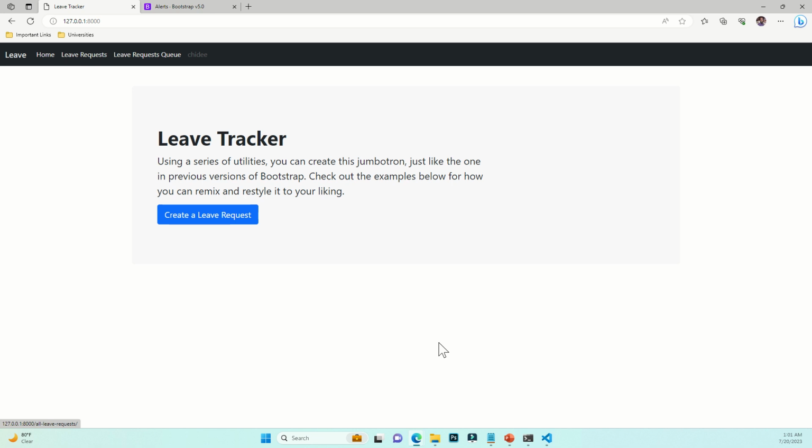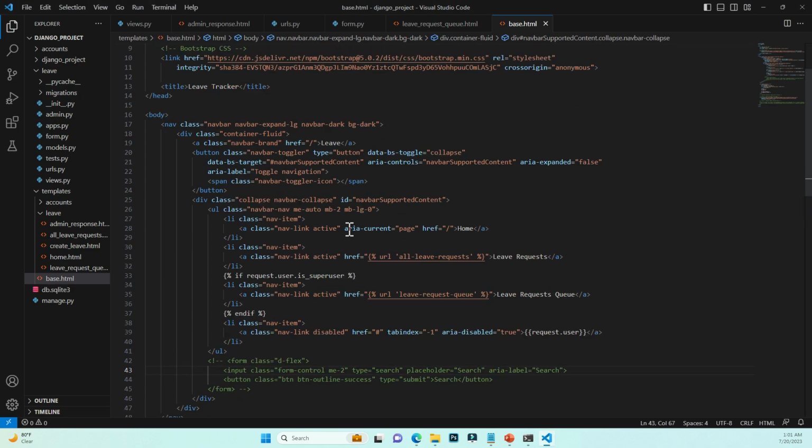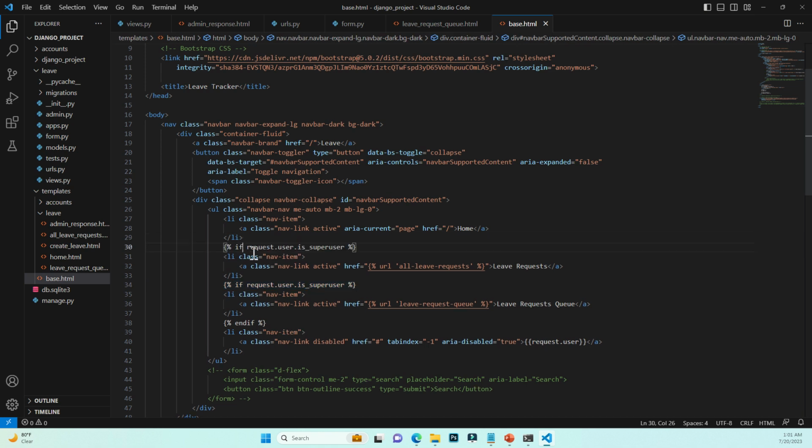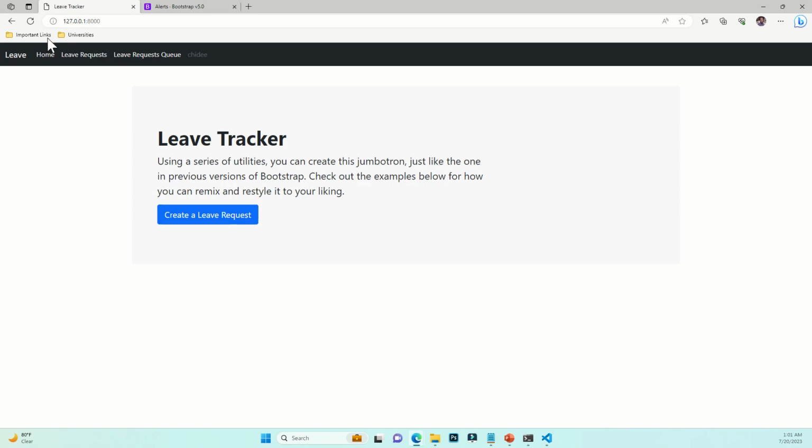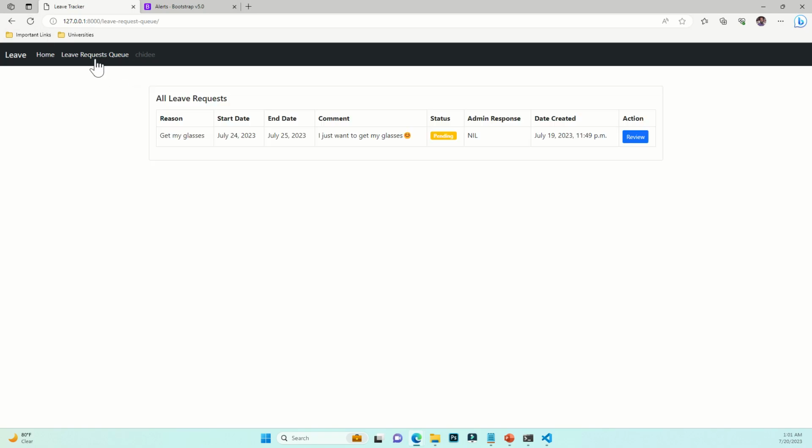So I don't want admins to be able to request a leave. So let me just copy this though, right? So admins can't request leave. Let's just put that there. So I'll just do if not, all right, and then I'll do an endif here. So admins can't see this, so refresh. Yeah, so leave request queue. Now you can see the queue, right?